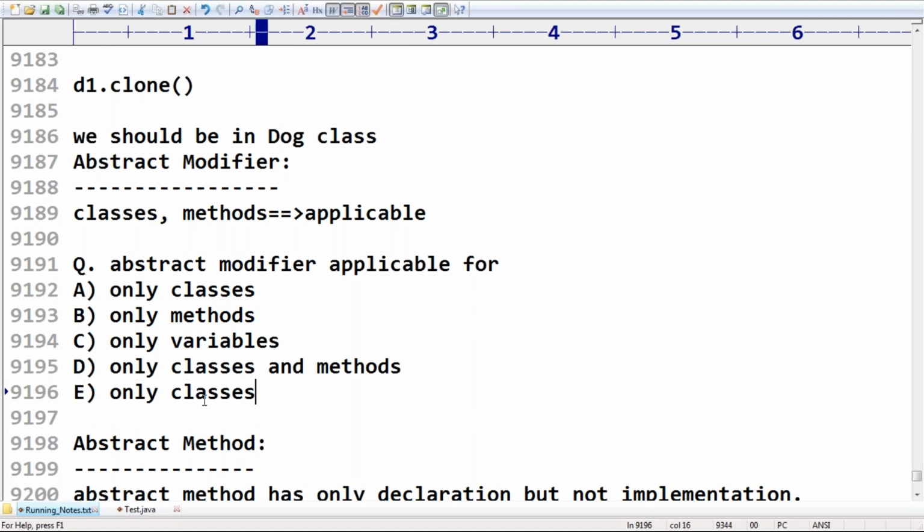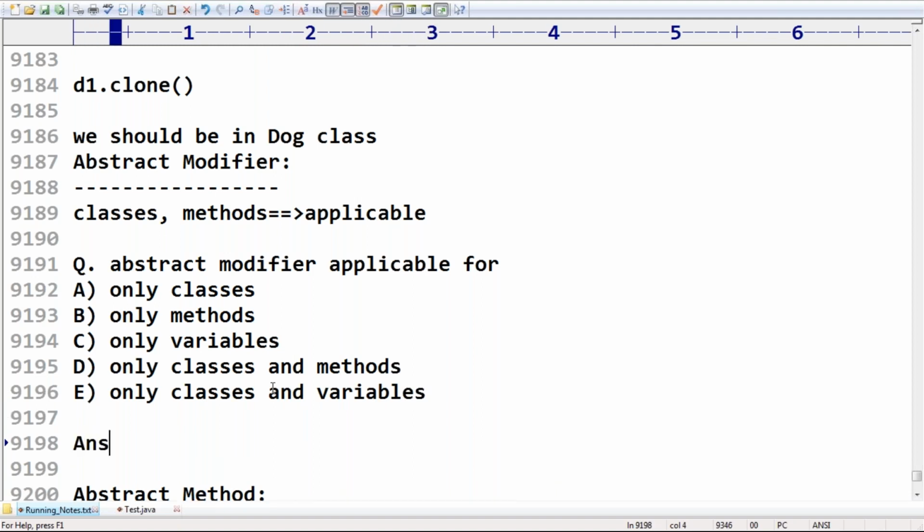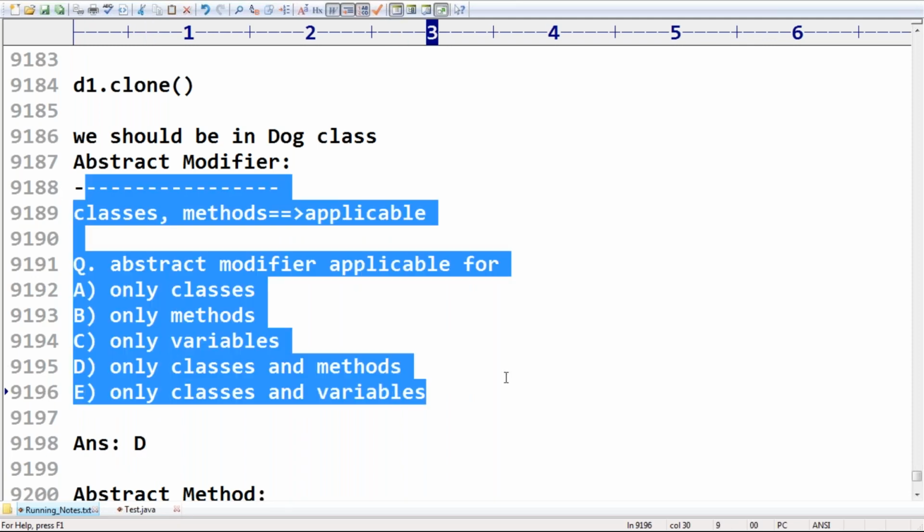Next, applicable for only classes and variables, or something like that. Can you please confirm what the answer we can take, sir? It's applicable only for classes and methods. Remember this. This is the first thing where it is applicable.